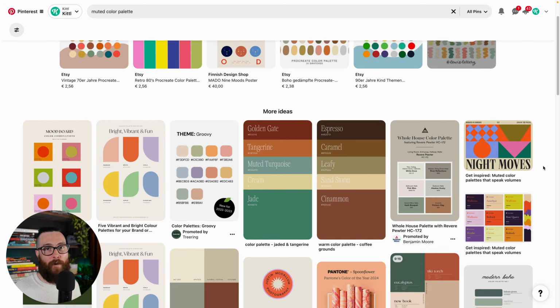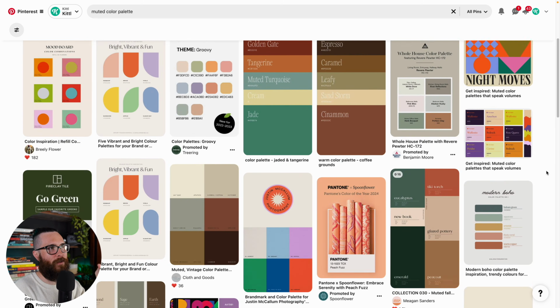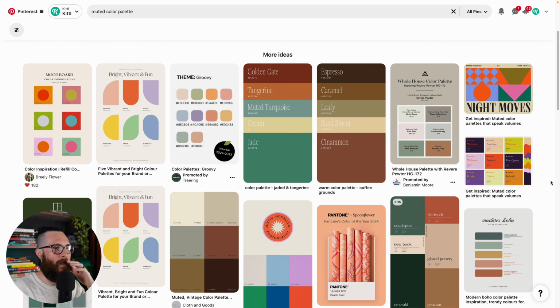And now that's another obvious one. I mentioned earlier that people probably aren't typing in obvious things as often as they should. So if you just type in muted color palette, you're going to obviously get ideas for muted color palettes. That's correct. This doesn't really need to be determined or defined as much as you just need to look at it and decide if it's right for you.